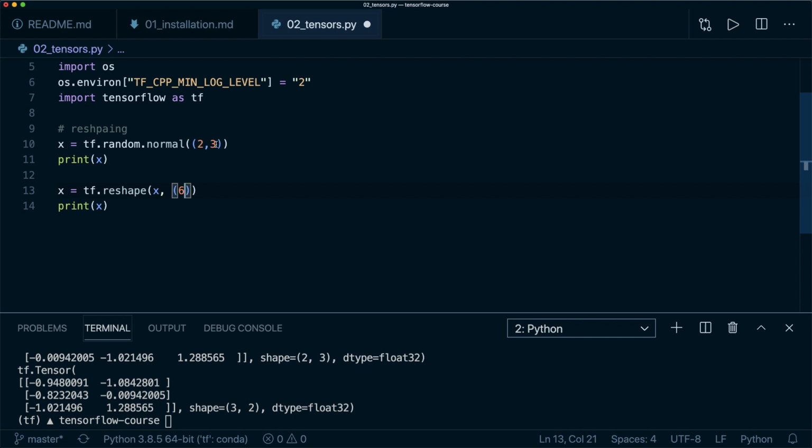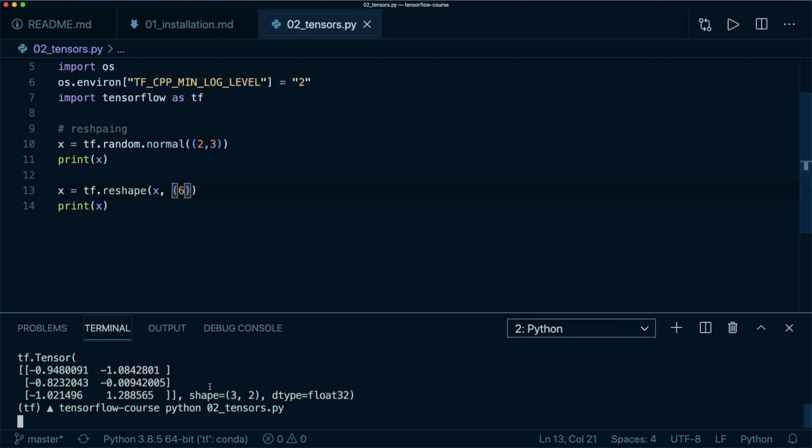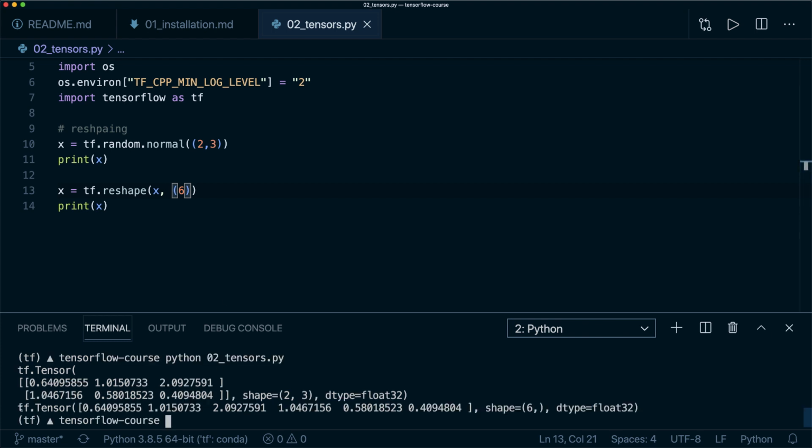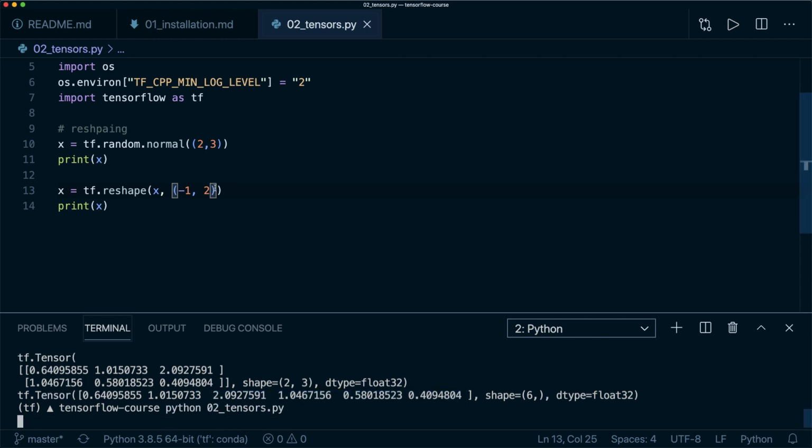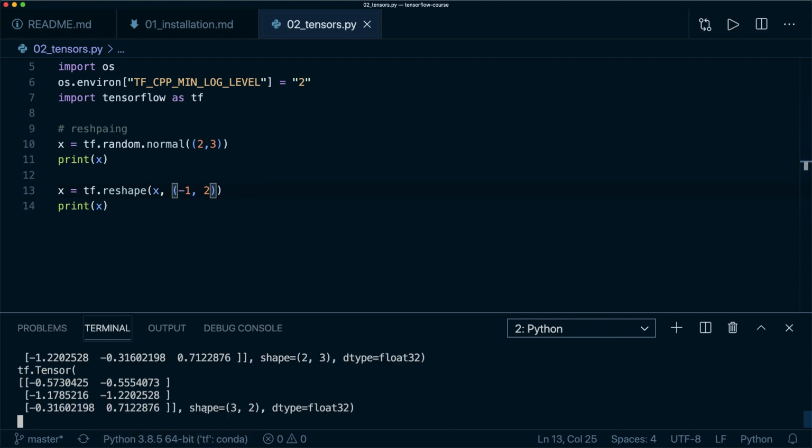So 2 times 3 equals 6. This is why 6 is working as well here. So now we have a tensor with the shape 6, so only a 1D array. And you can also use a -1 here. For example, if we say -1 and then a 2, then it will automatically determine the correct shape for you. So in this case, this should be a 3 by 2 again. So here we see the shape 3 by 2, so this worked.